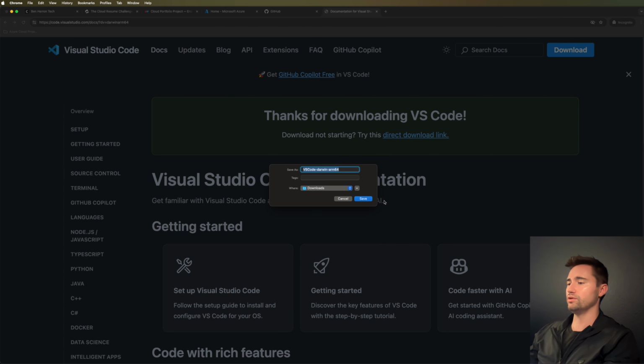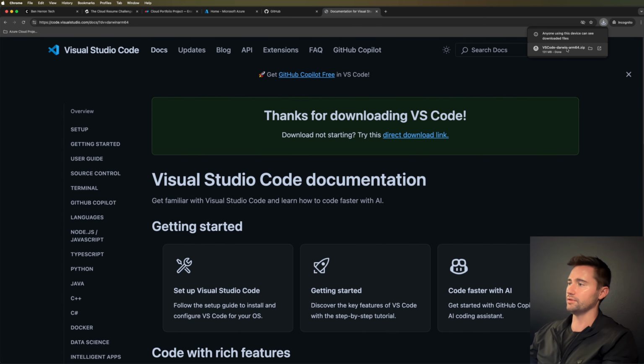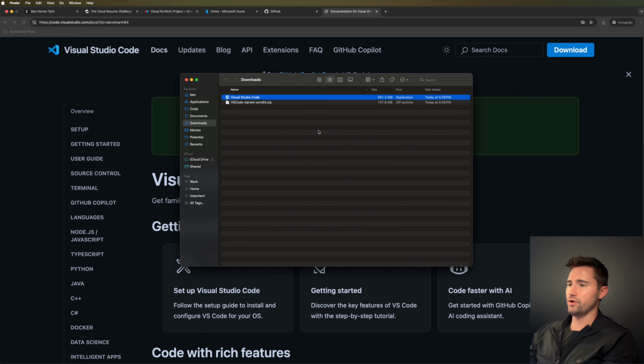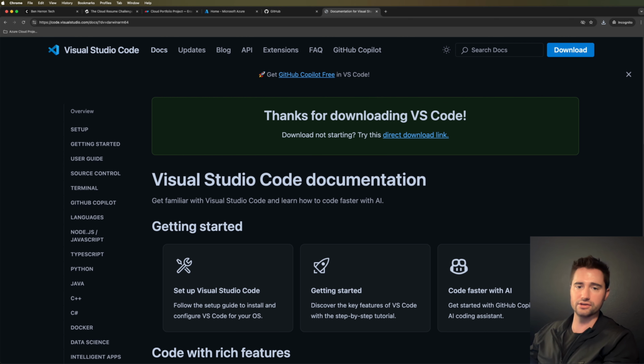I'll go ahead and click this link. It's going to ask me where I want to download this. I'm just going to throw it in my downloads right now, and then I can unpack it into my application folder. So we'll go ahead and open up this. Perfect. So you see it's here in our downloads. I'm going to drag this into my applications, and then I should be good to go there.